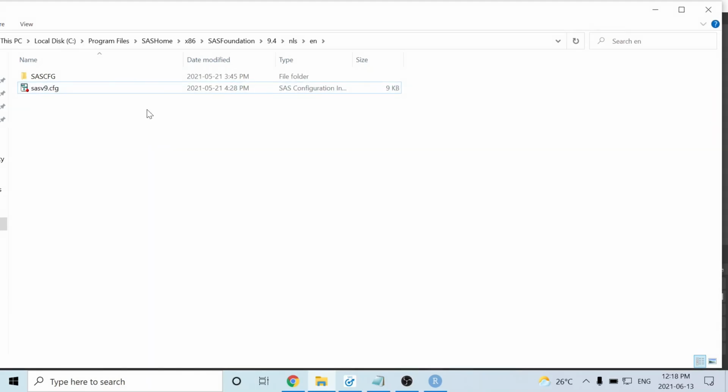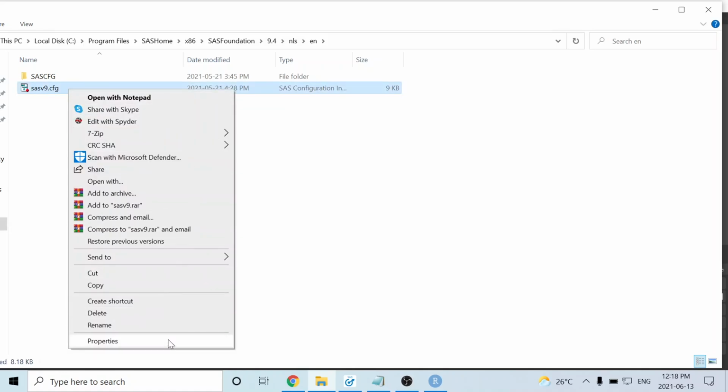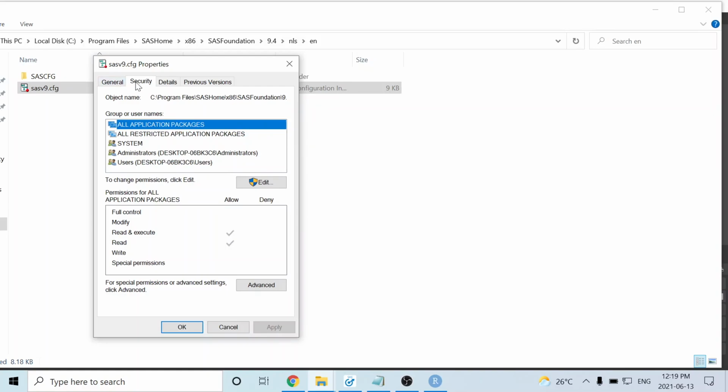From here, if you have admin privileges, you can right-click on the SAS configuration file and go to Properties, go to Security, and then you want to see whether there is Modify Access allowed. By default, it's not going to be allowed because if you change anything incorrectly in this file, you will break your installation of SAS. So you should only do this if you know for sure what you're doing, because any small changes could break everything. So if you want to add Modify Access, just click on Edit.